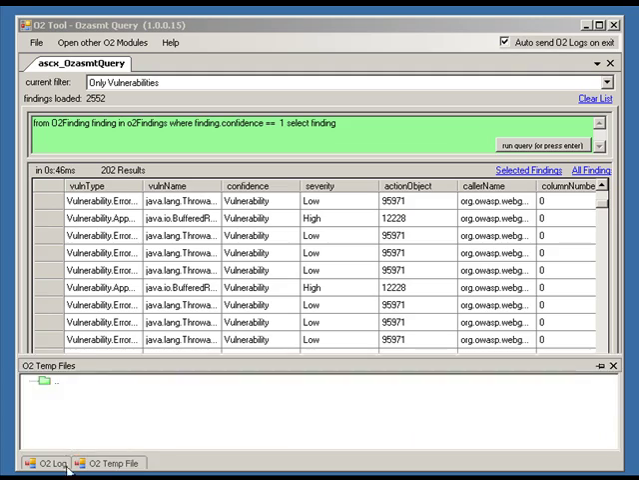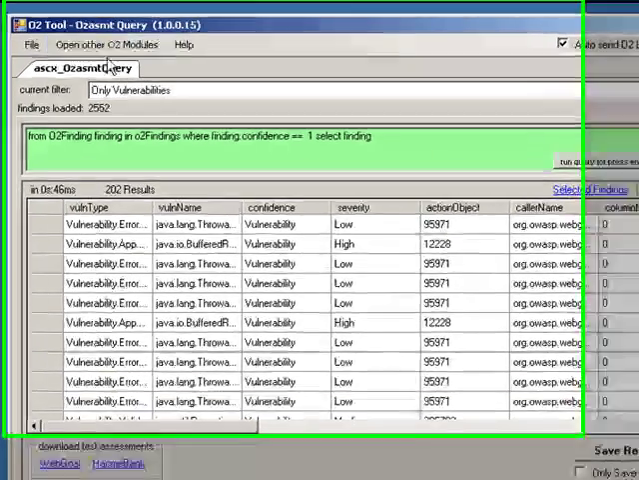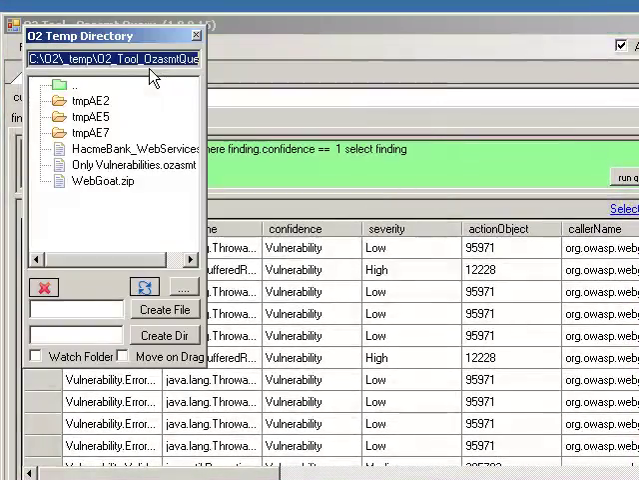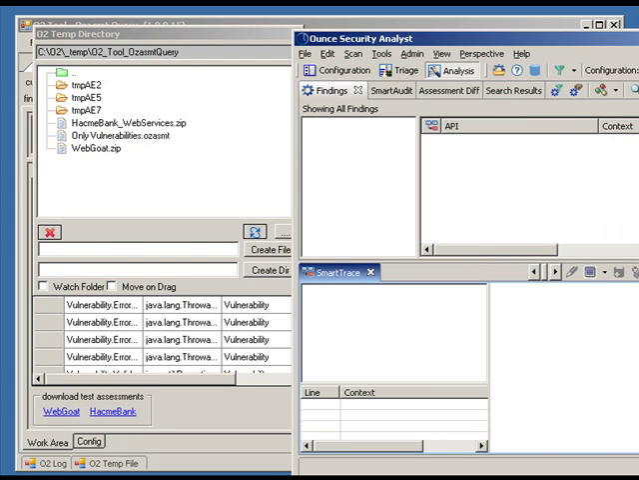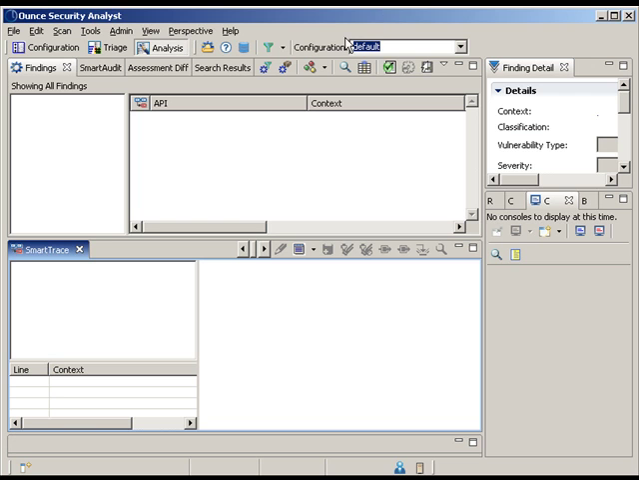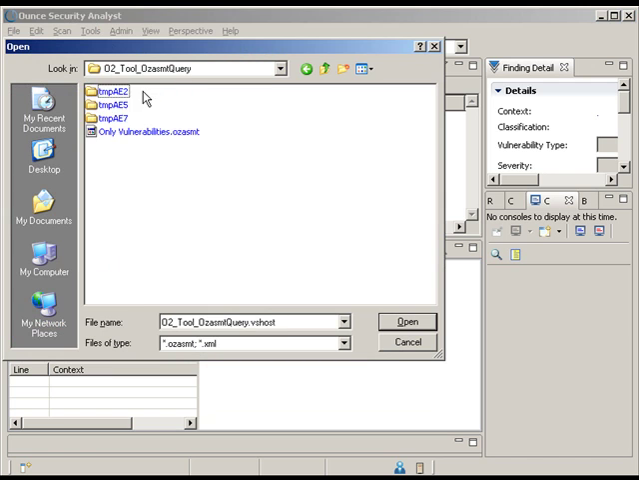I can close this. You can open the log file there if you want, in my temp directory. It's the same thing as showing down there. You can see that my file is there now. So let's have a quick look at this file. So I got OSA here. I'm going to open up an assessment.